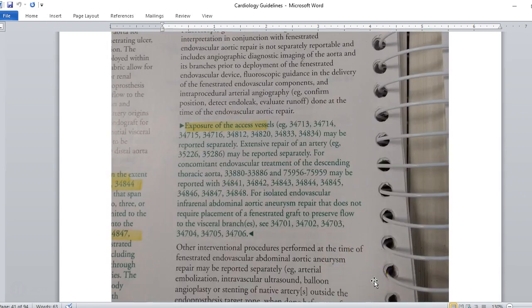Now some revised guidelines. Exposure of the access vessels, 34713, 4, 5, 6, 7, 34812, 3, 4, 34820, and 34833 and 34834, may be reported separately when we're exposing the access vessel. Now, if we have to do extensive repair of the artery, then that can be reported separately. So again, we have to be careful.